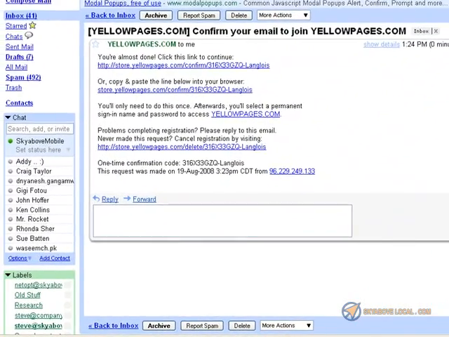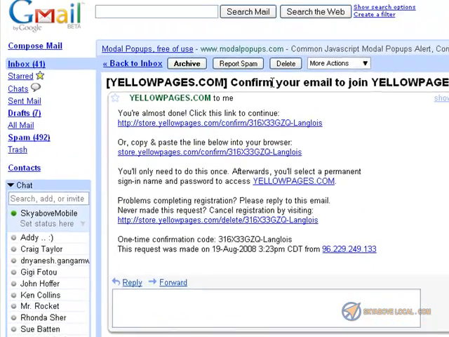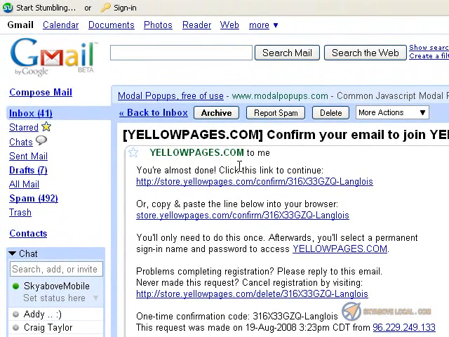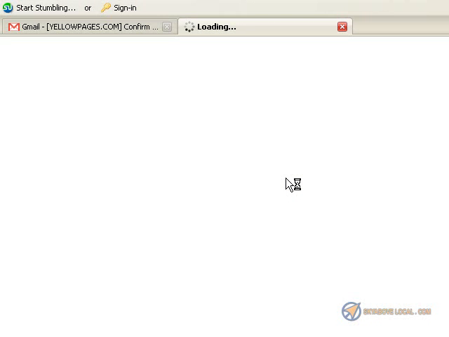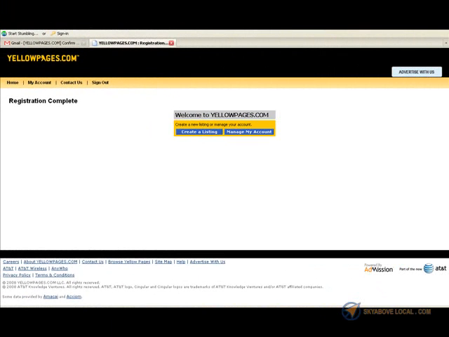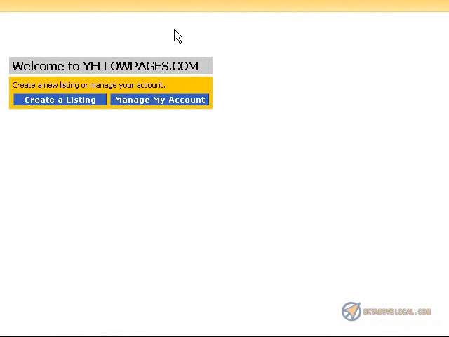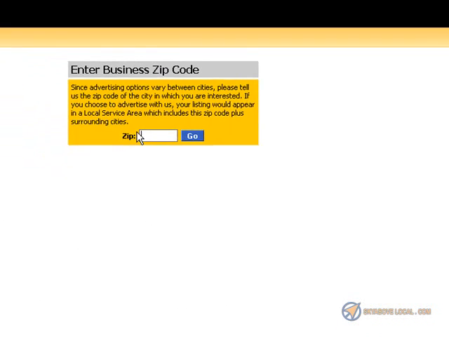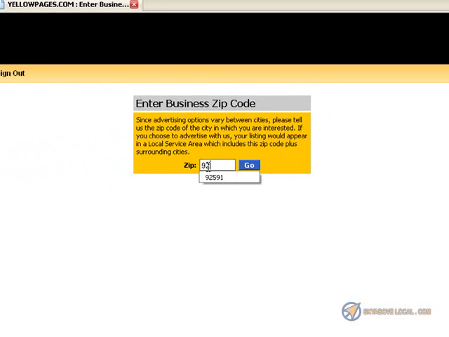So I've opened my email program and I'm looking at my confirm your email to Yellow Pages. You're almost done. Click this link to continue. I'm going to go ahead and click on that. So I've created my account on YellowPages.com and I've verified my email address. After I've done that, I am taken to the registration complete page, and right away it's going to give me two choices: create a listing or manage my account. I'm going to click on create a listing. I'm then going to put in my zip code 92591 and click on go.